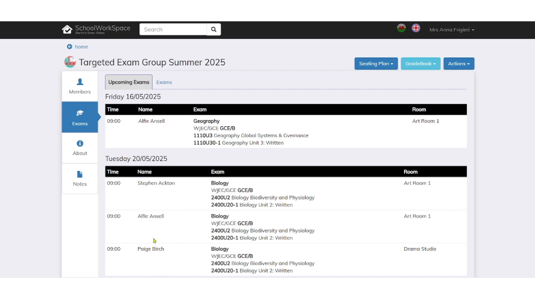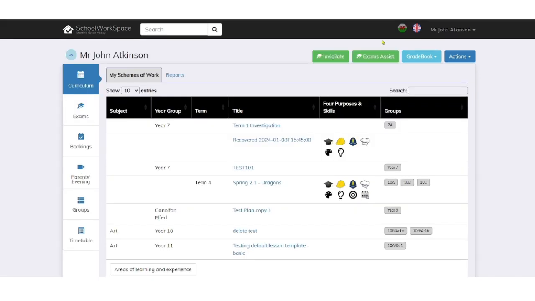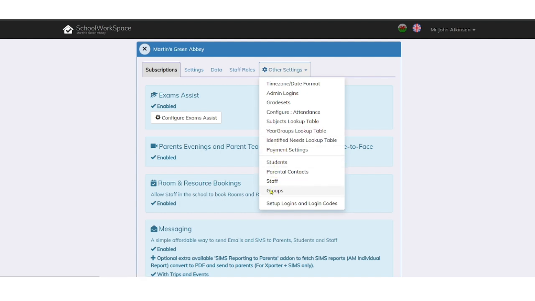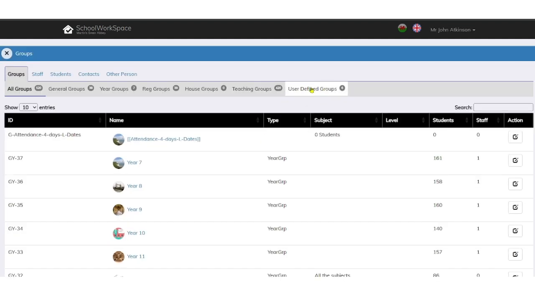Don't forget, it is possible to create groups within School Workspace. There is no need to create these in your MIS. These groups can be created in School Settings, Other Settings, then select Groups. From here you will be able to create and manage user-defined groups.